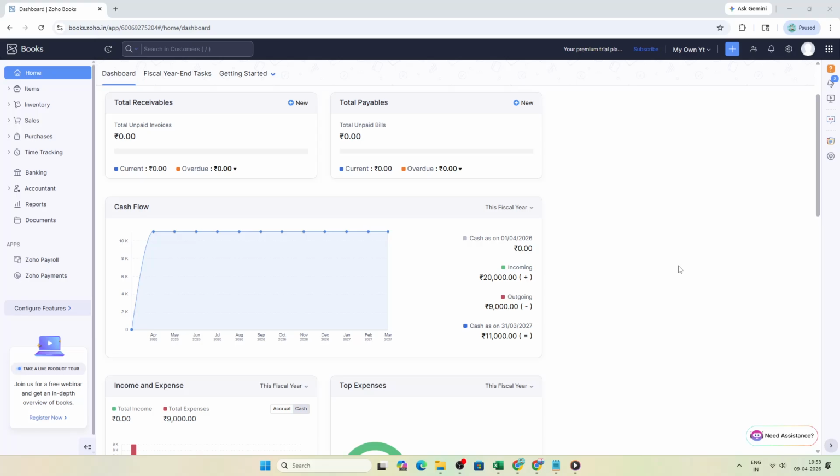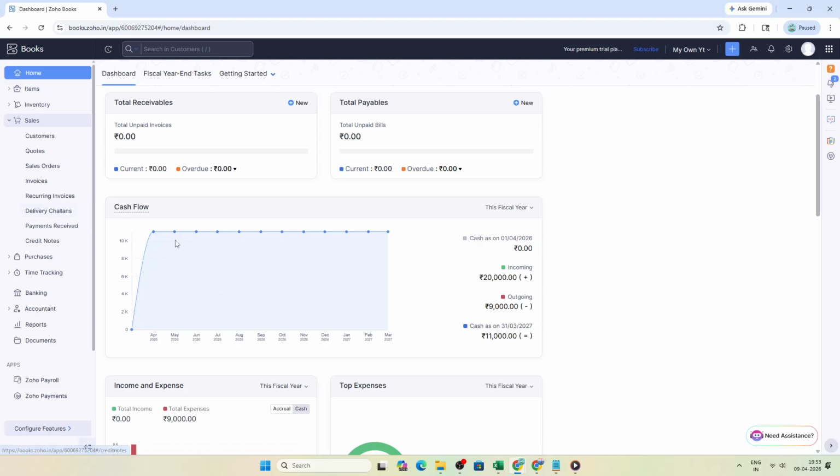In today's video, I am going to teach you how to create a receipt in Zoho Books. First, log into Zoho Books and look at the left sidebar. Click the Sales module to open all your sales-related options. From there, choose Sales Receipts.